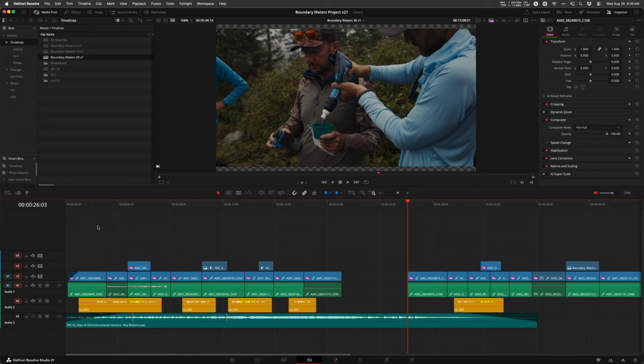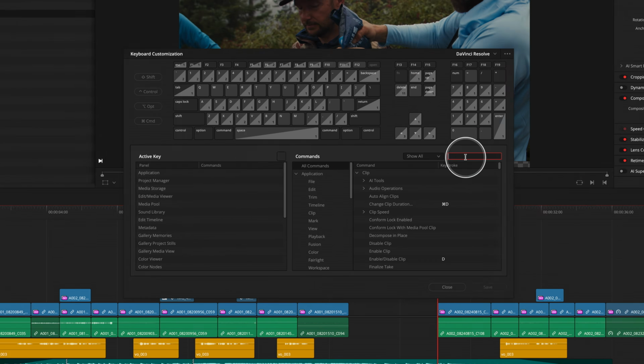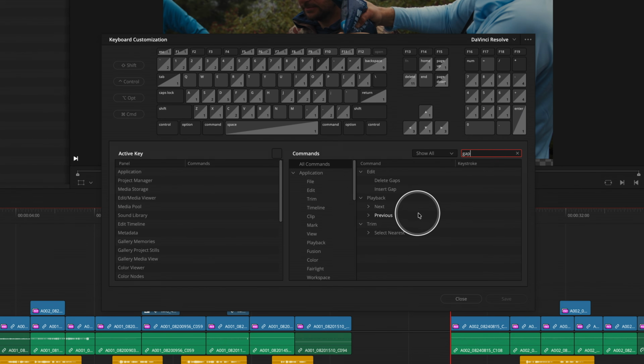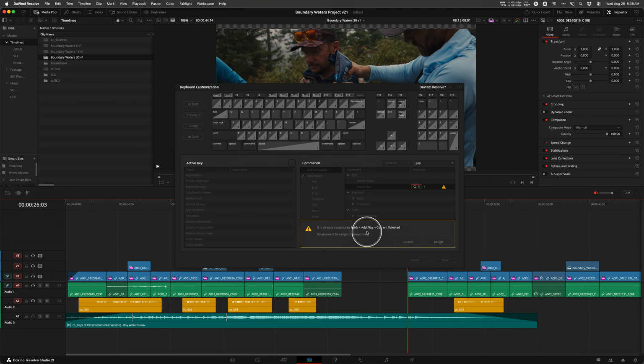So the way I will set this up as a keyboard hotkey is Command Option K. That opens up your keyboard customization. We'll search for the word gap, and then it's right here. I'm going to type in G. Now, anytime you mess with keyboard customization, I strongly advise you remove whatever the previous assignment was so that you're not having conflicting keyboard assignments. So I'm just making a note here that this is actually normally mark add flag currently selected. Yes, I'm going to assign it anyways.